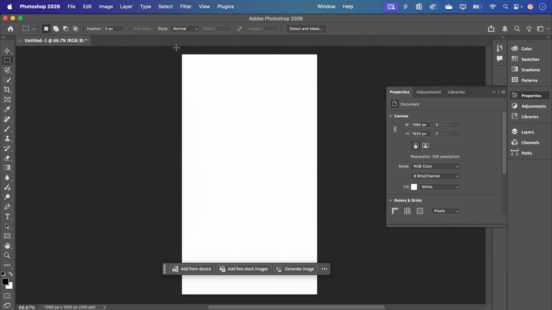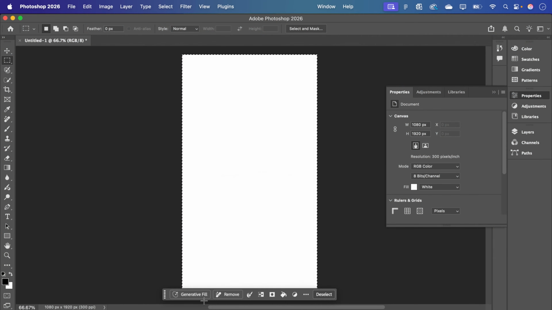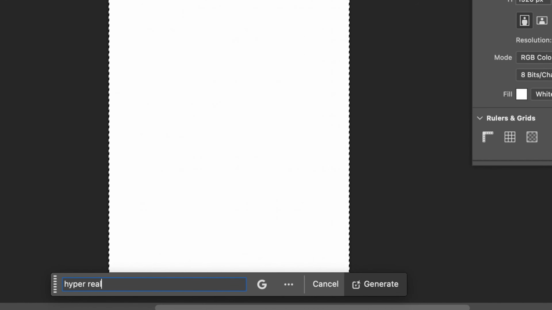In this next example, we're going to create an image from scratch. So I've selected my whole artboard, and then I'm going to type in the prompt to generate a hyper-realistic plastic drink bottle floating on a soft blue studio background using realistic lighting and shadows.